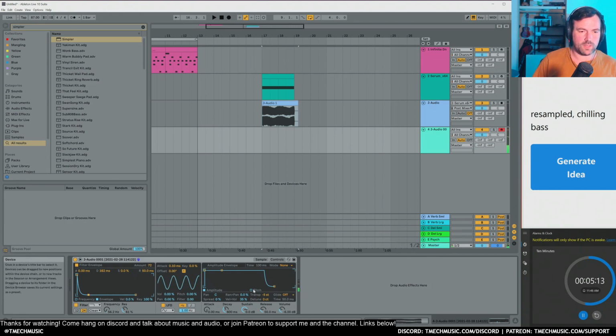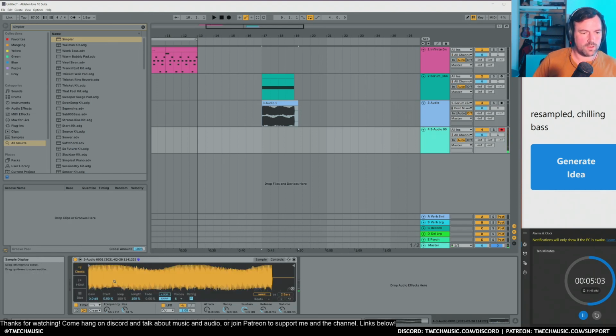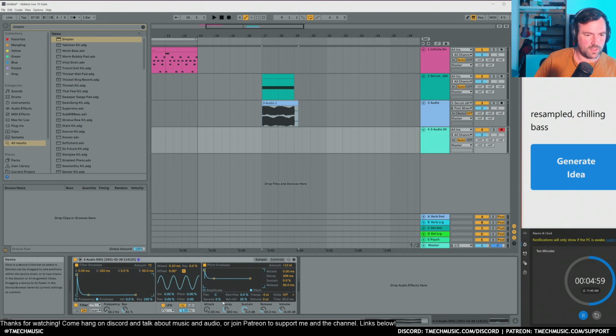We could also put a pitch envelope on it. So my aim here is really to make kind of an 808 sound out of this. And then we've got plenty of audio, so we can just put an amplitude envelope on this, and make the 808 longer.